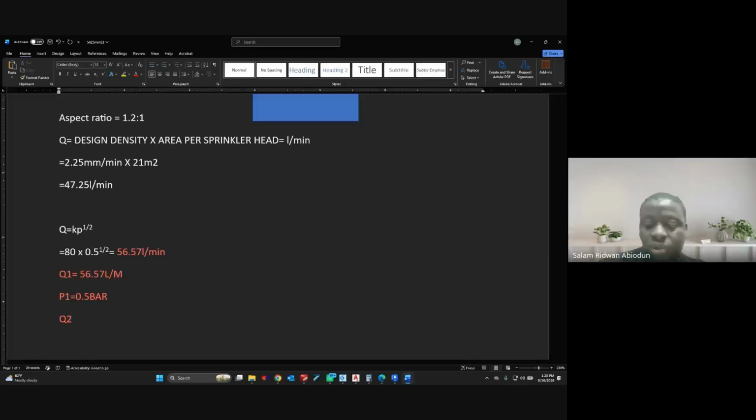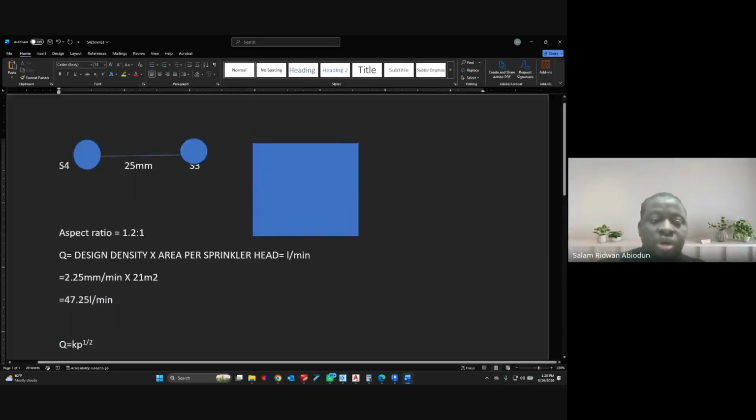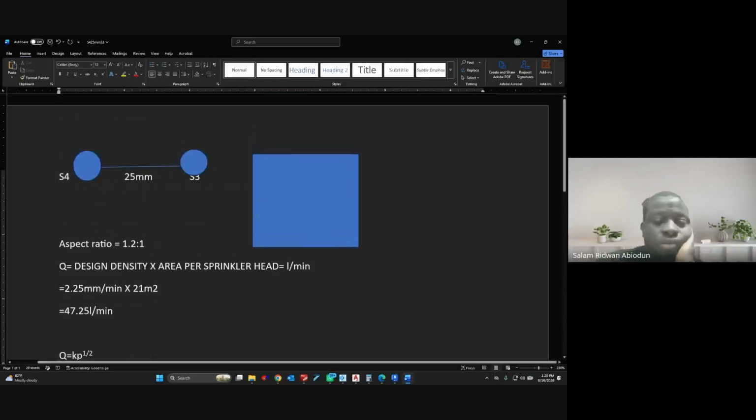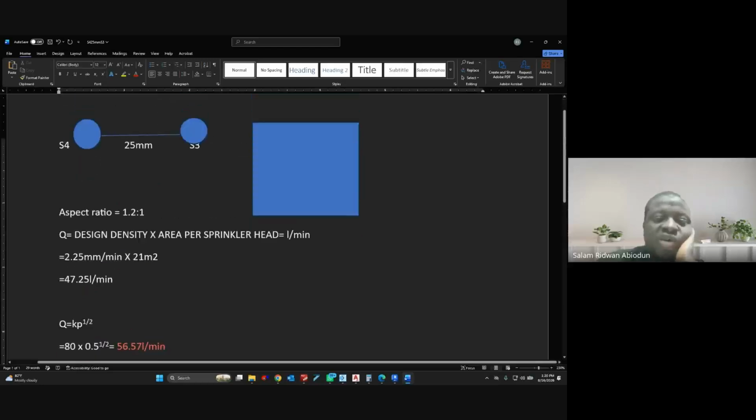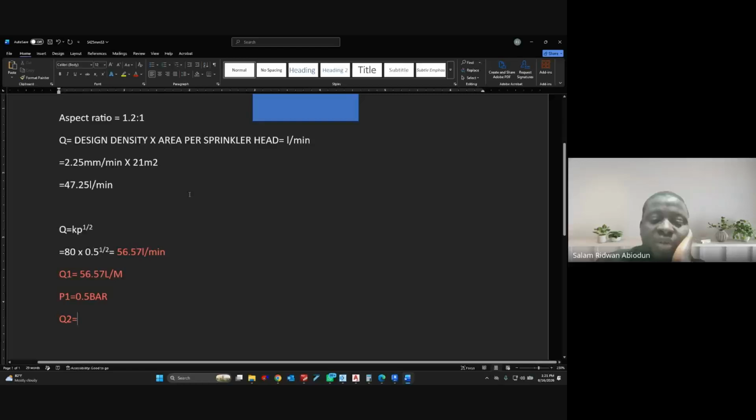Q2 equals to, what should we do now? We are now going to do a pressure loss calculation. The pressure loss calculation is going to give us the pressure that has been lost before going to this S4 that was in S3 before. So we are going to calculate the loss between S4 and S3. This line, which is 25 mm. 25 mm might not really be the internal pipe size, so we have to check the catalog of the pipe we are using.